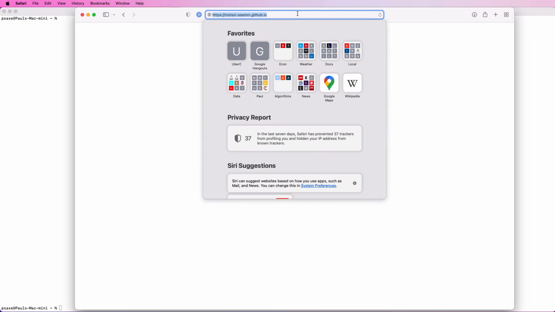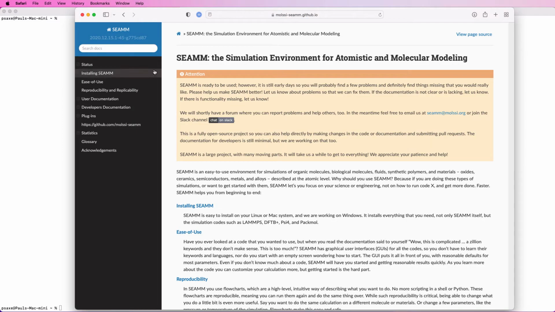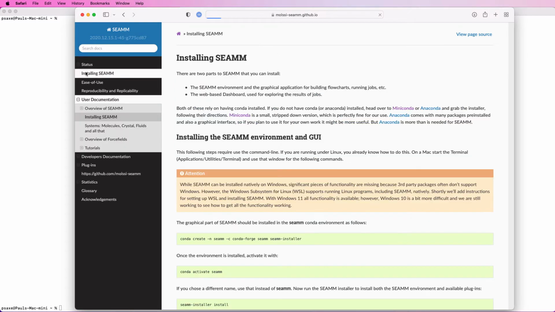Okay, this is going to show you how to install Conda on, in this case, a Mac. It's very similar on Linux, and we'll have another demonstration for Windows. So the simple thing to do is let's first go to the SEAMM website, and over here we can click on installing SEAMM, and it's giving us instructions of how to do this.